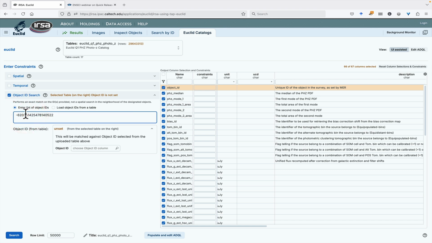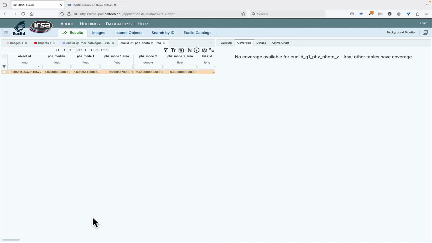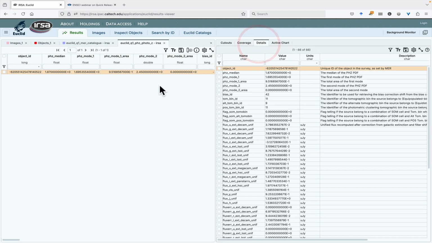So I can put in the one object ID that I just copied and tell it to match to the object ID and search. Then I get the one line of that catalog. And if I go to details, this is a really long row. This is a vertical view of that long row. And moreover, where it can, it's got a description of what that field is.